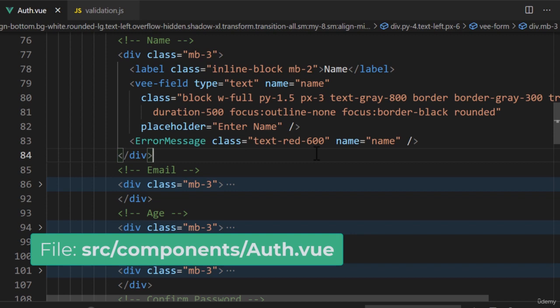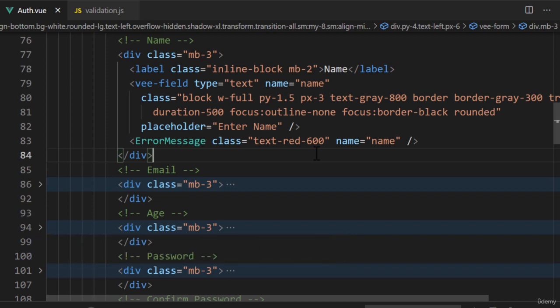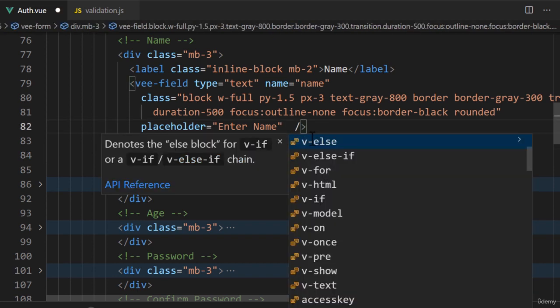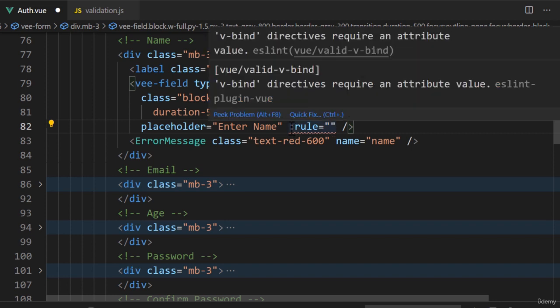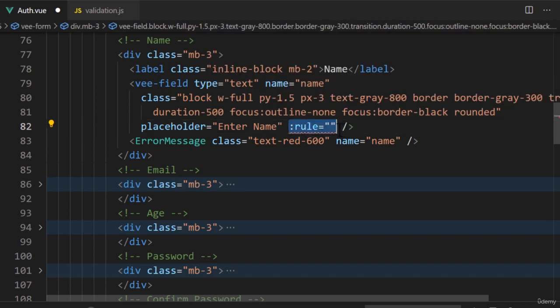We learned that we could apply rules by adding the rules property on the field component for the name input. The format for adding a rule is to pass in the name of the rule as the value. The name should correspond to the name you assigned the rule in the first argument of the defineRule function. We have the option of using objects for more complex rules. We can use objects by binding the rules property. This binding will allow us to pass in an object.